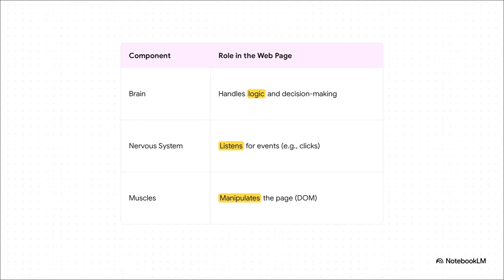In this body metaphor, it just works perfectly. Think of JavaScript as the brain, handling all the logic and decision-making. It's also the nervous system, constantly listening for events from the user. Things like clicks, scrolls, or key presses. And, most importantly, it's the muscles. It has the power to actually reach out and change the page's structure, what we call the DOM, in real time. That's how it makes things appear, disappear, or change right before your eyes.